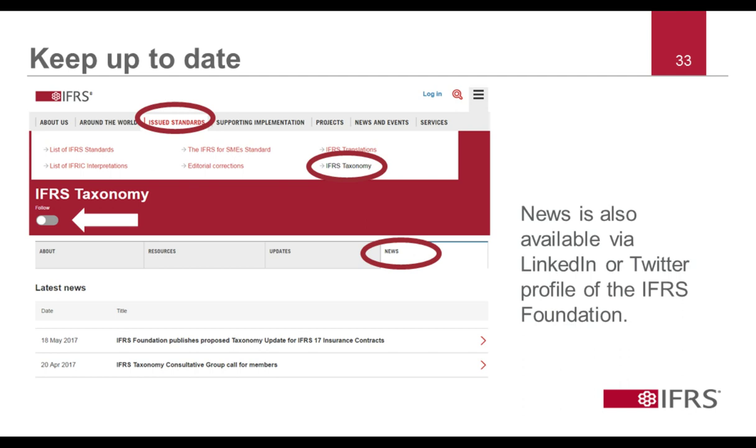This is a snapshot from our IFRS website, and you can see there, go to Issue Standards, go to IFRS Taxonomy, and go to News, and you can see details of the developments. If you elect to follow us, you will receive emails about IFRS Taxonomy. You can also, in addition to news, you'll find updates on LinkedIn and Twitter.